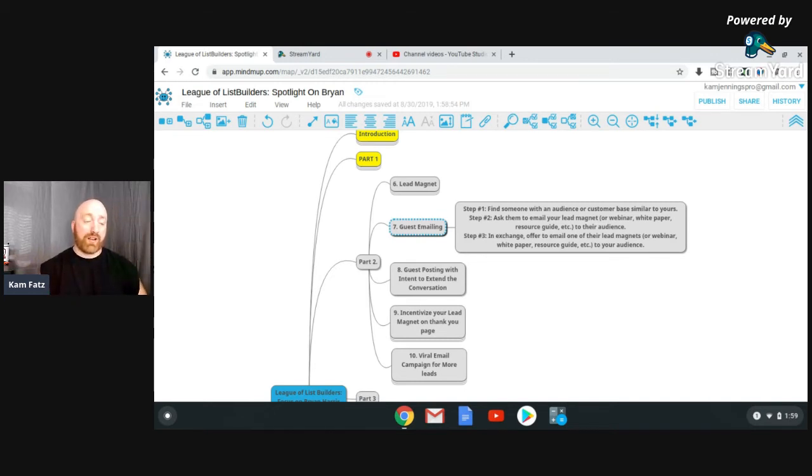to your audience. Now, in truth, these are three great steps, but guys, this actually works better if you do it in reverse. If you offer to mail their thing first, it actually works better. You basically reach out to them, compliment them, break the ice, tell them they're awesome, and then you say, hey, listen, man, would it be okay if I emailed your lead magnet to my list?